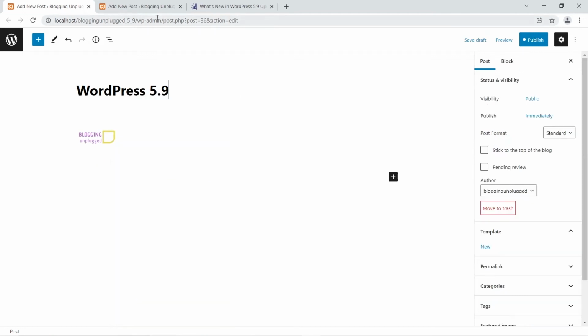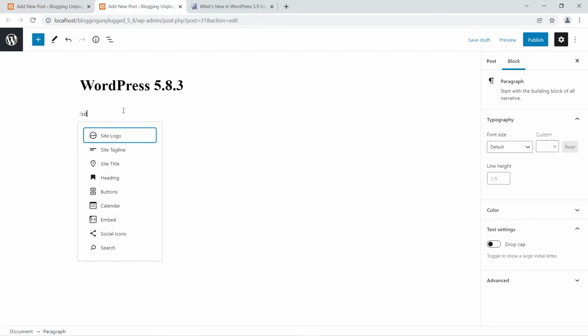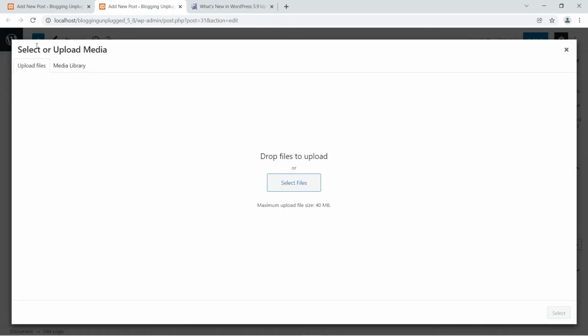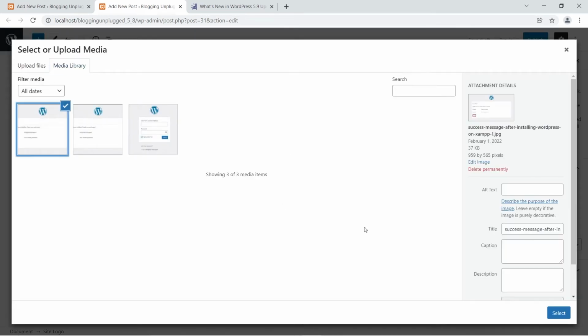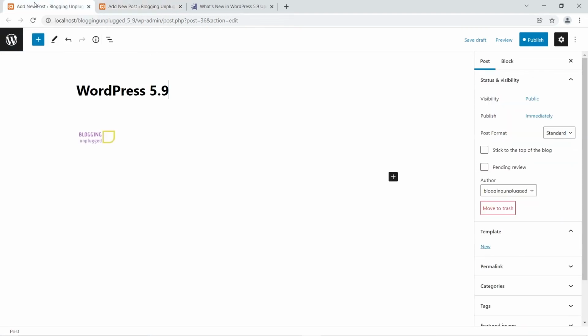So just to see this change, what we are going to do here is I'm going to go to 5.8.3. I'm going to see if the site logo block came with this option. I'm going to go to media library. I just don't have a logo here uploaded, but you can see there is no duotone option over here. So that is the change that you will see. So this change again has been introduced in the featured image block, the site logo block, and in the post author block. And with just one click you can add duotone filter.